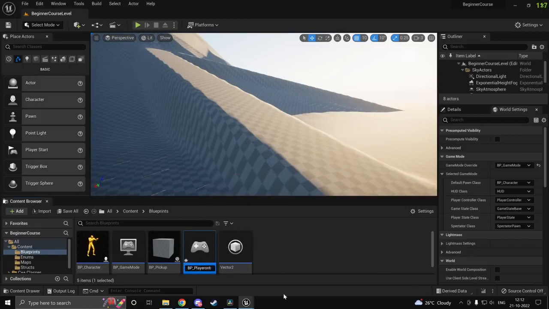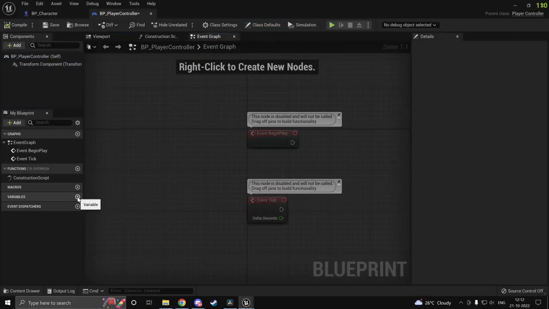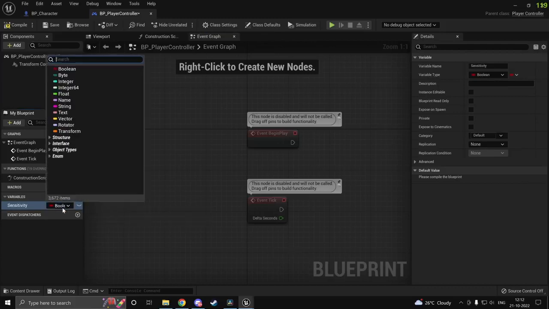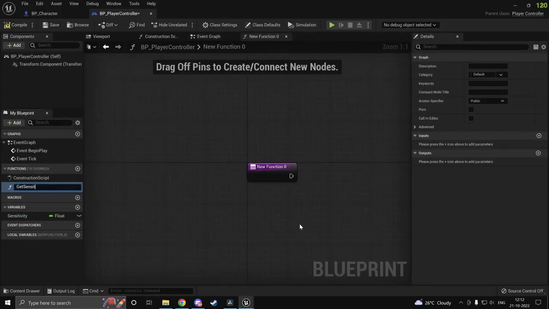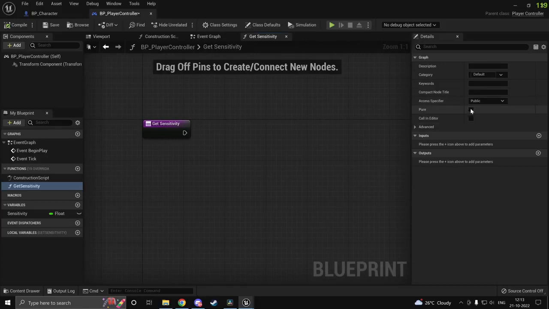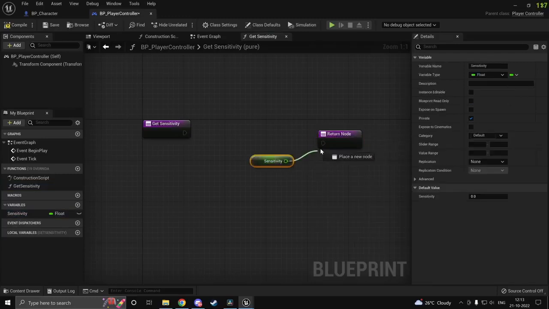So make sure everything is in Pascal case. Now if you open this up, now over here we can go ahead and create a variable and call this one sensitivity. And now this is going to be of type float obviously. And let's make this one private. And let's create a method to get the sensitivity. Now this player controller is going to be persistent even after your character dies. So that's the reason we are using it. And since we need the immediate value, this will be pure. And for the return value, we are just going to return the sensitivity.